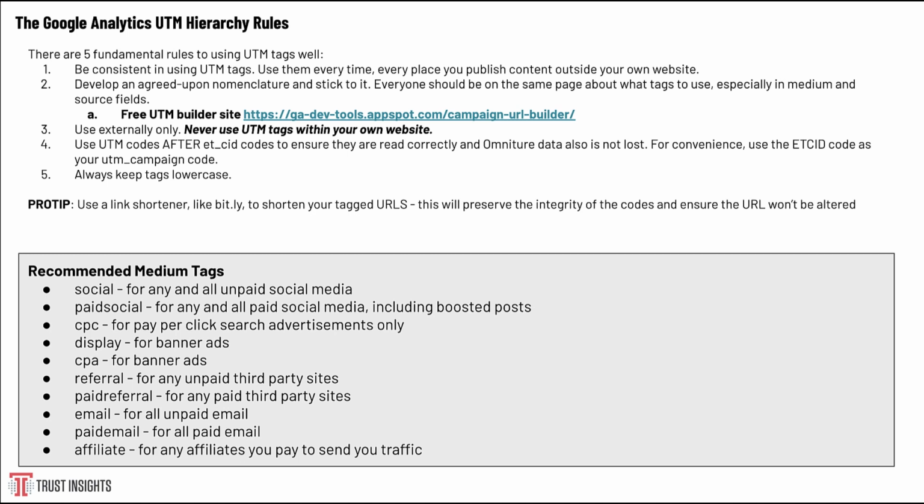Make sure that you never, ever, ever put UTM tags on links inside your own website. What that does is it effectively overwrites the attribution data that the user brought with them from another site, and that means that you then lose visibility for things like what helped this person convert. So only use UTM codes on links you share outside of your website. Never put them on your own website.